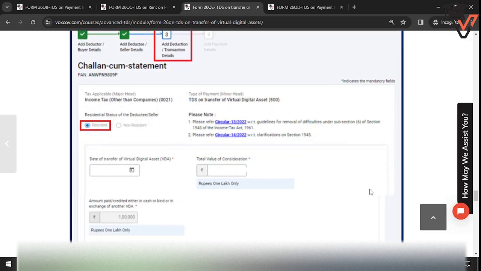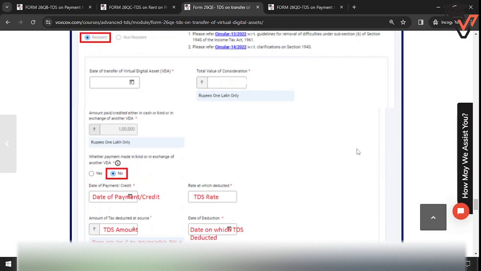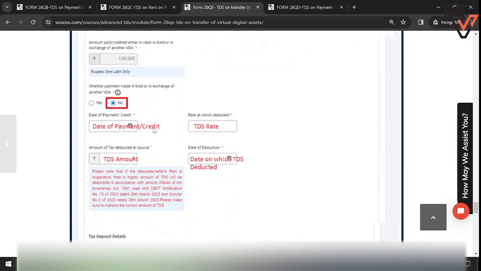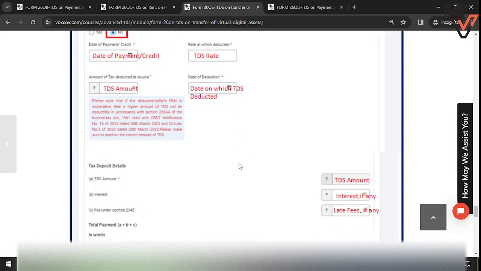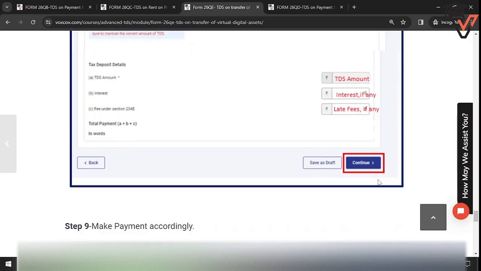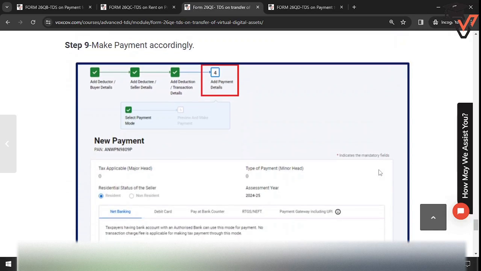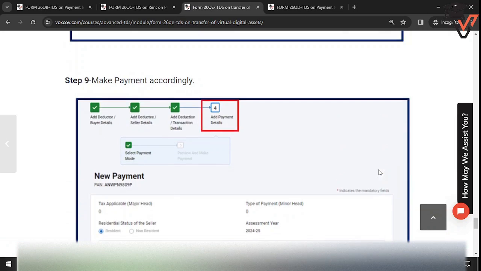But if it is not a transaction in kind or in exchange of another VDA, then you need to enter your date of payment or credit, enter your TDS rate, which is 1%, the TDS amount, and the date on which the TDS was deducted. After these details, the TDS amount is auto-populated, interest and late fees, if any, will be applicable, and then you go on continue and make the payment accordingly.